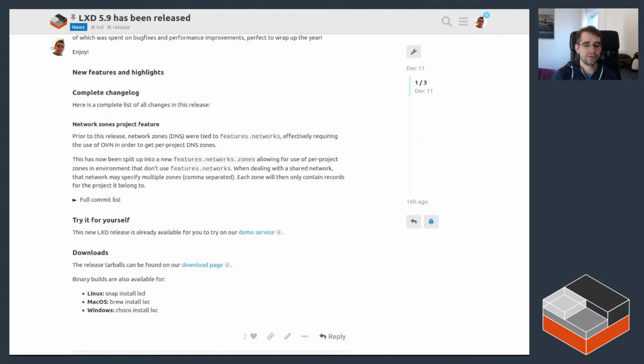The way that works is that when you modify the network itself, you can set the list of DNS zones that it should be using. Prior to that, it was just a single one. So you would pick a network and you could only set a single zone for the forward DNS records. Now we support a comma-separated list of network zones as part of the network configuration.